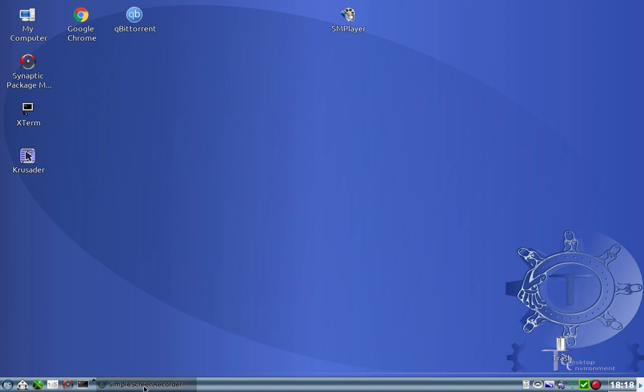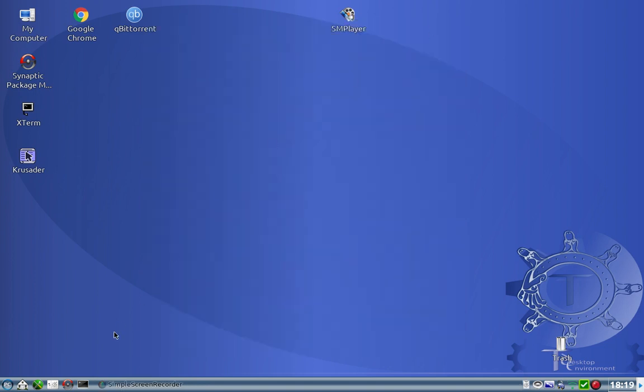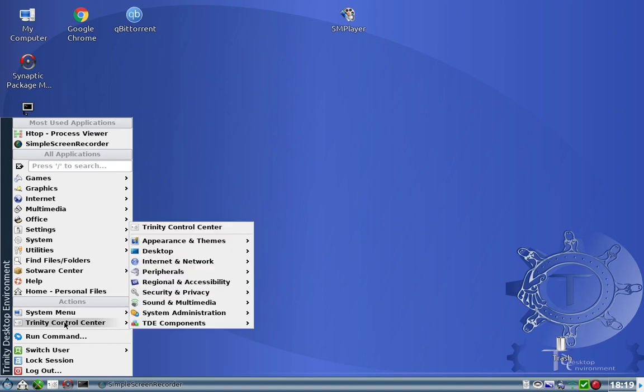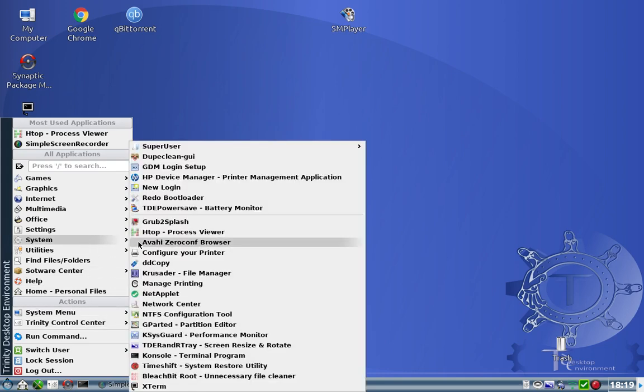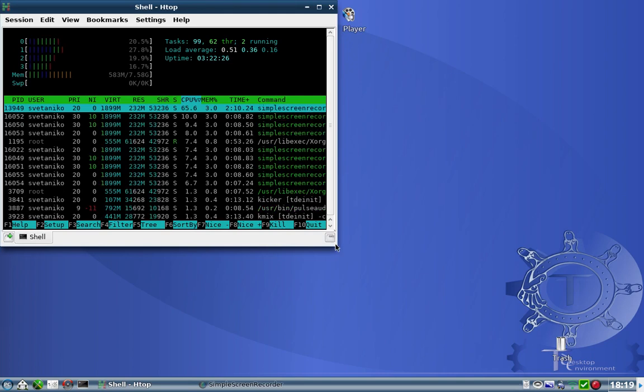Okay, let's do it. We are running a screen recorder, Simple Screen Recorder software, well known on any Linux distribution, widespread between the Linux distributions. And let's find the HTOP. The HTOP is going to give us the consumption of the system resources.